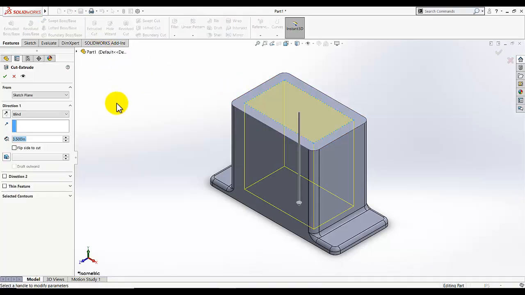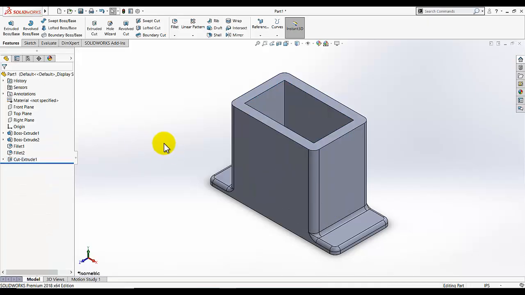So I am going to select this one. This command is the same as extruded base boss, but what this extruded cut does is remove the material, and the extruded base boss adds the material. So everything is the same here, and the condition is blind, and under this step we need 3.5. It's already selected, and click OK. It will remove the material.